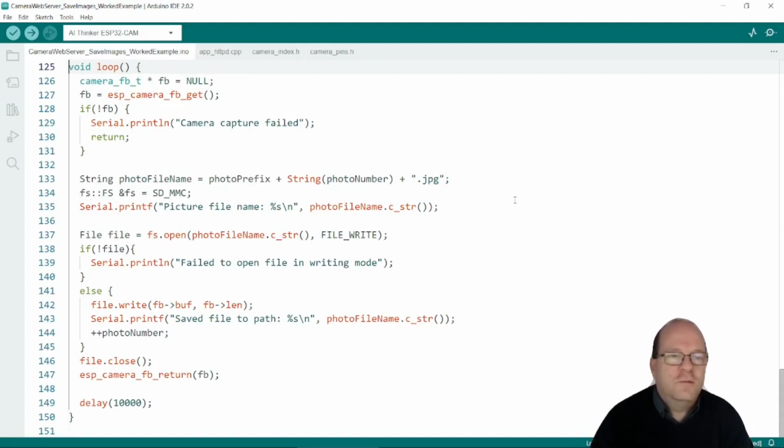This is the code that will take the images. So there's quite a few lines here. Again, if you want the code, there's a link in the description below. So line 127 here is critical. This is the routine that gets called to actually take the photo. So it's called esp_camera_fb_get. So if the capture fails, then it will write this line here in the output.